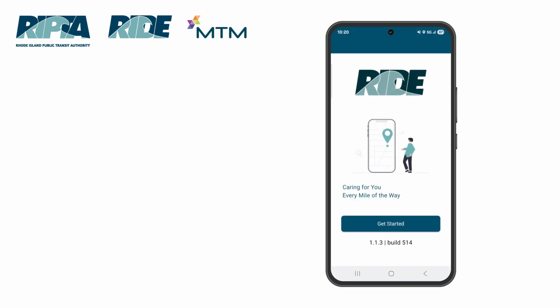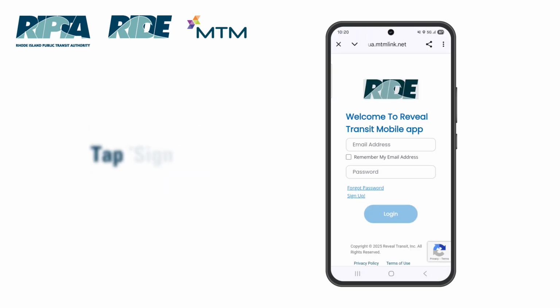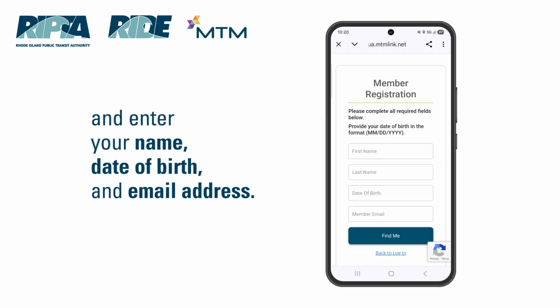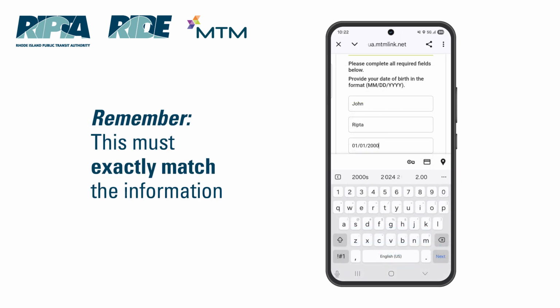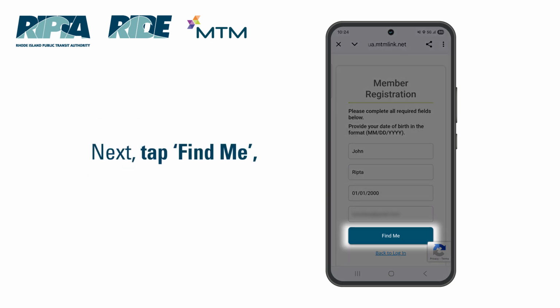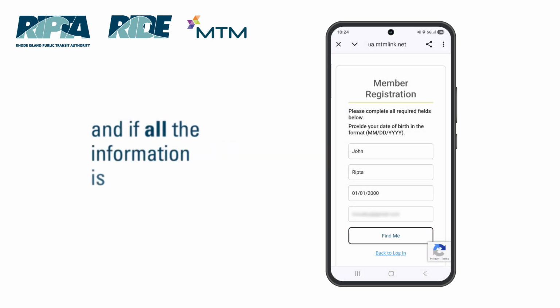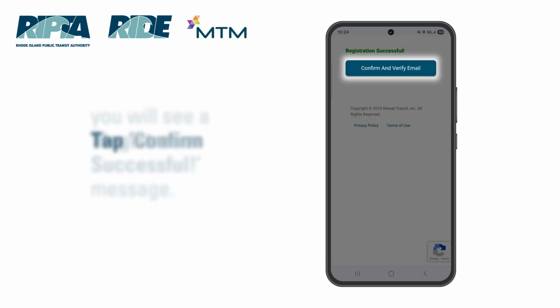Download and open the app, tap Get Started, and sign into your account. Don't have one? Tap Sign Up, and enter your name, date of birth, and email address. Remember, this must exactly match the information that the RIDE program has on file for you. Next, tap Find Me, and if all the information is correct, you will see a registration successful message.